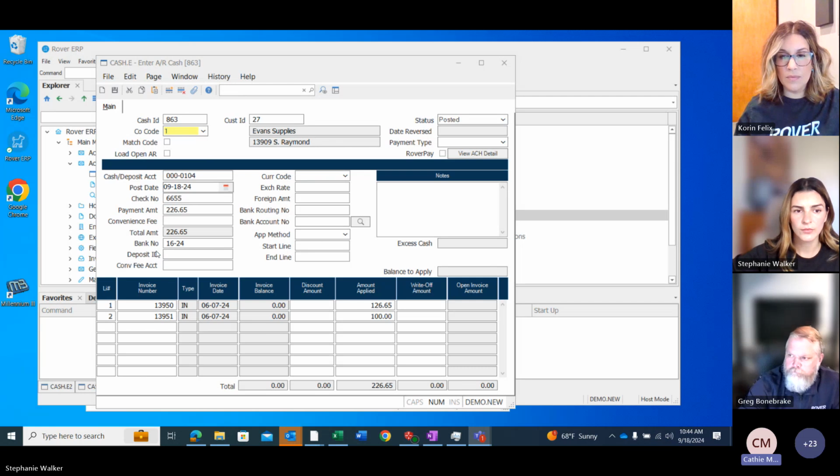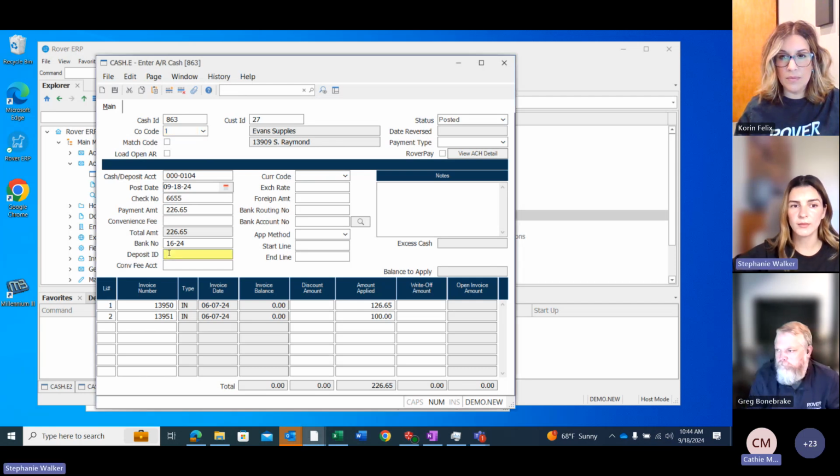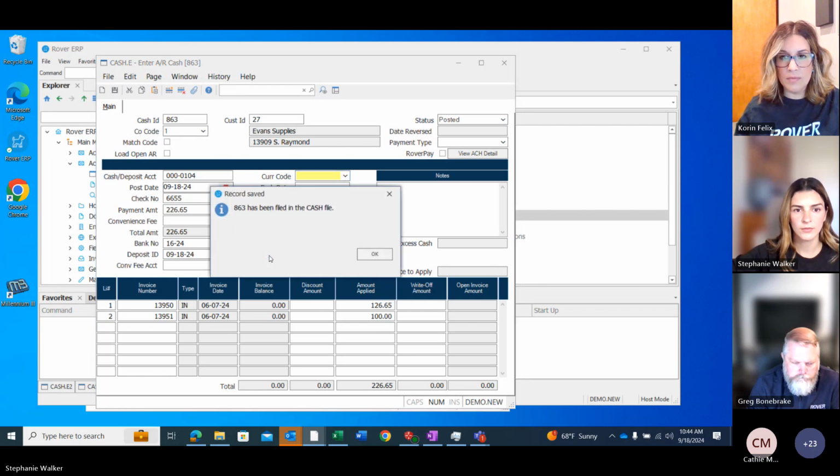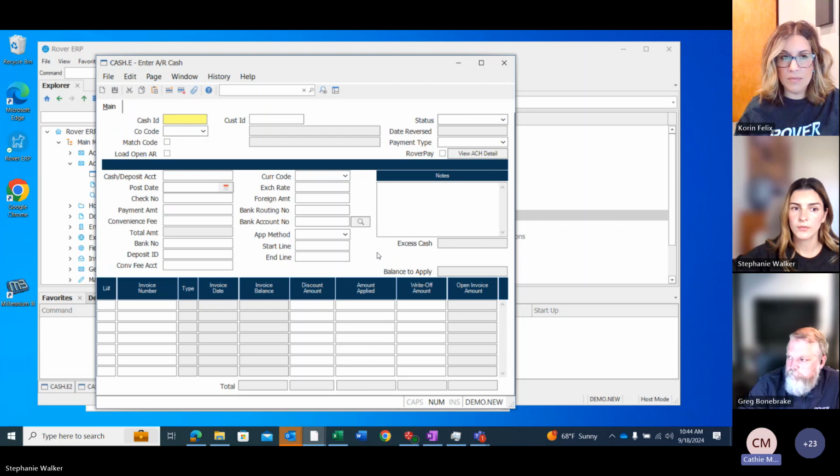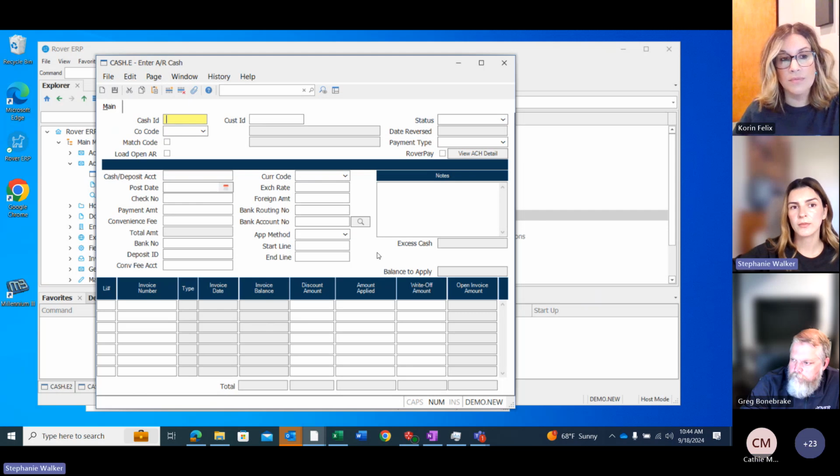So Stephanie, do me a favor and put the cursor in the deposit ID field. Just type in the letter D. Press enter, and save the record. And you will find more information in the procedure help about what fields can be updated on an existing record without having to reverse it. Perfect. So that is how we add in the deposit ID.